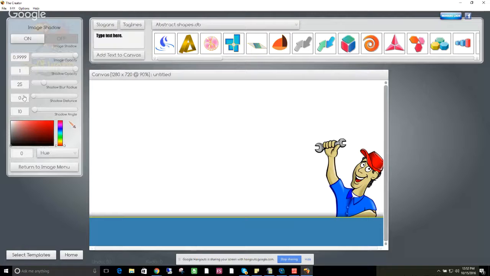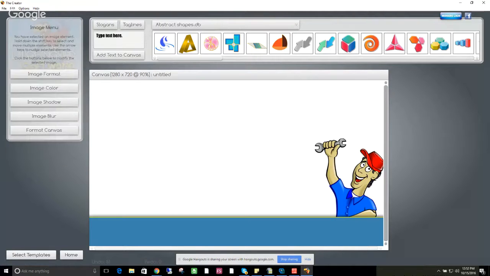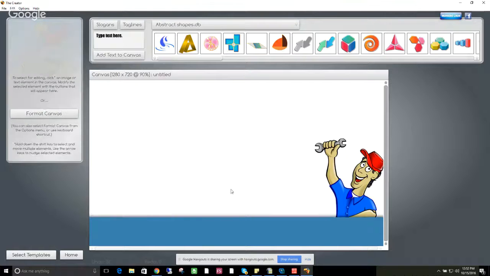Your distance, usually always have the distance up there. Angle, it really doesn't matter on that. But your radius definitely matters on your shadow opacity there. Image opacity, of course, always leave it at 100%. But there's another thing that you can do with this, and what you can do with this is layer it.